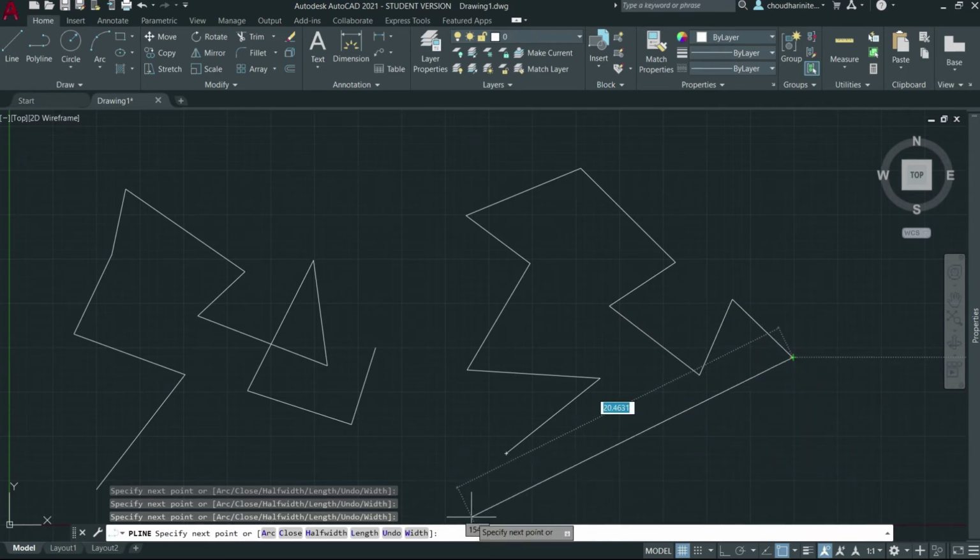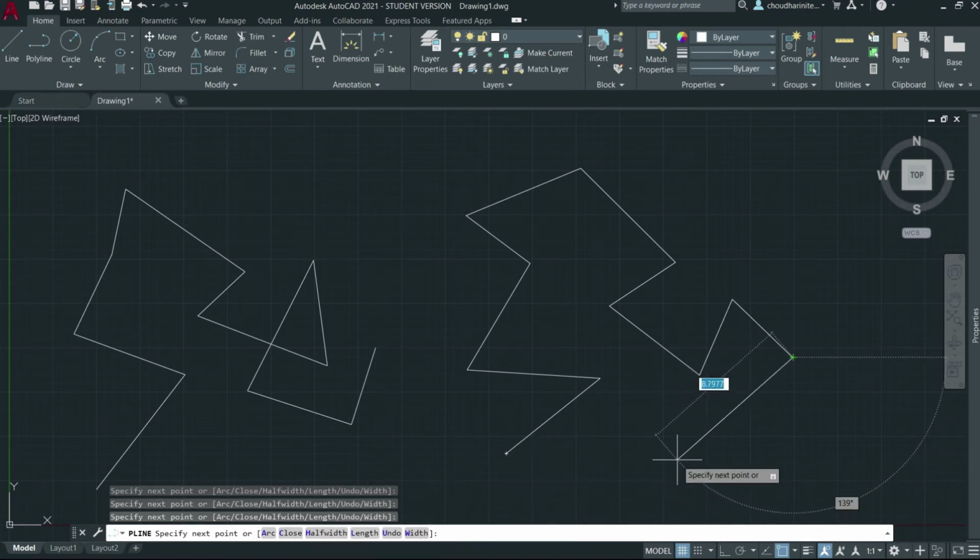Now kindly note that it gives us 6 different options here while asking for our next point. So we'll have a look at these options in our later videos. Now to exit the command, we can just press the enter key or the escape key.